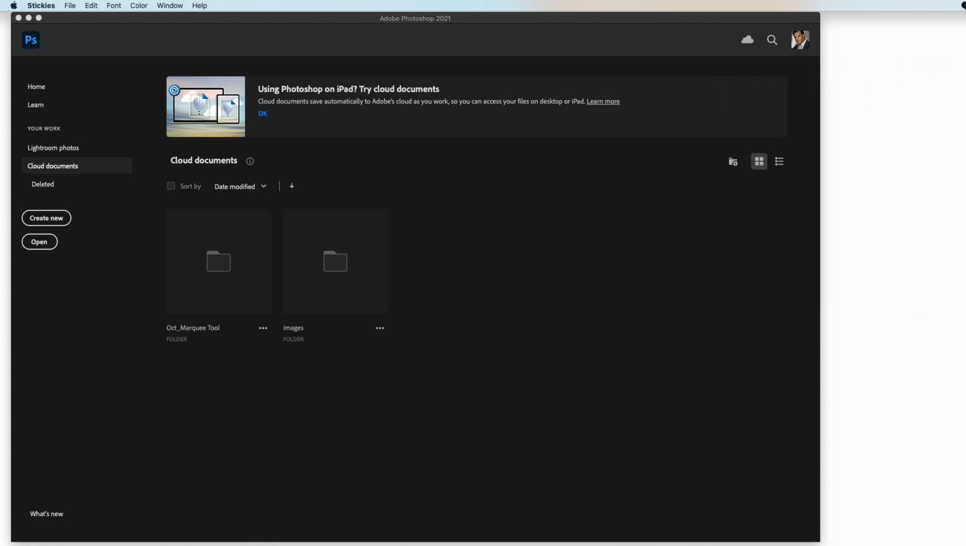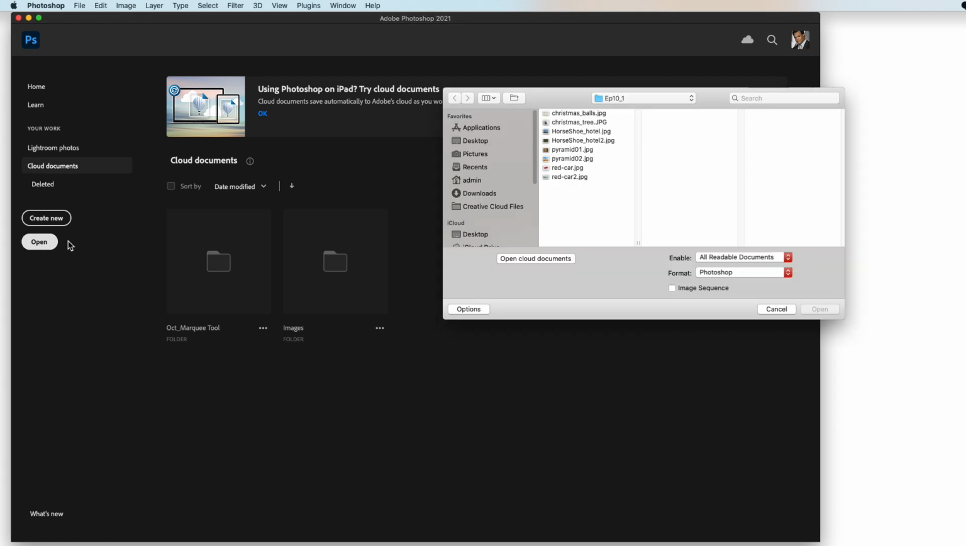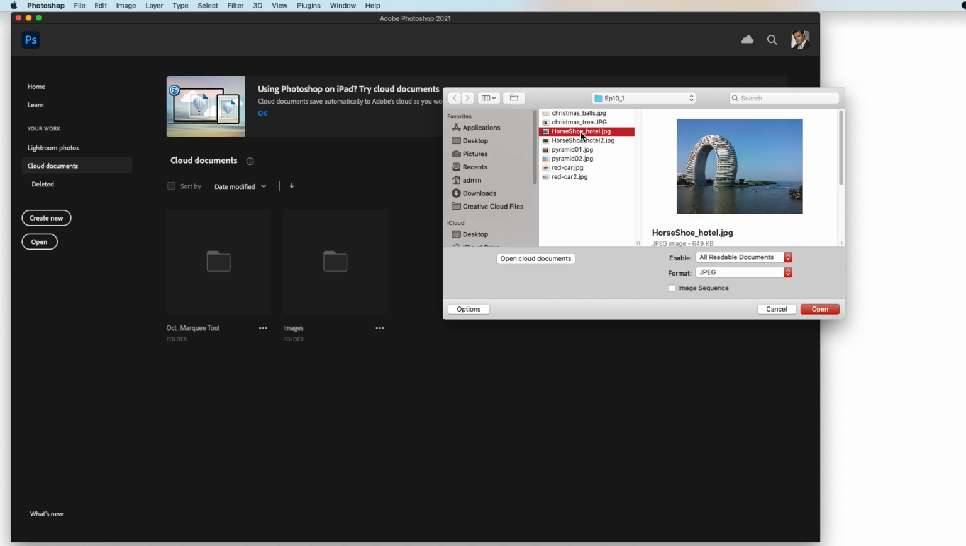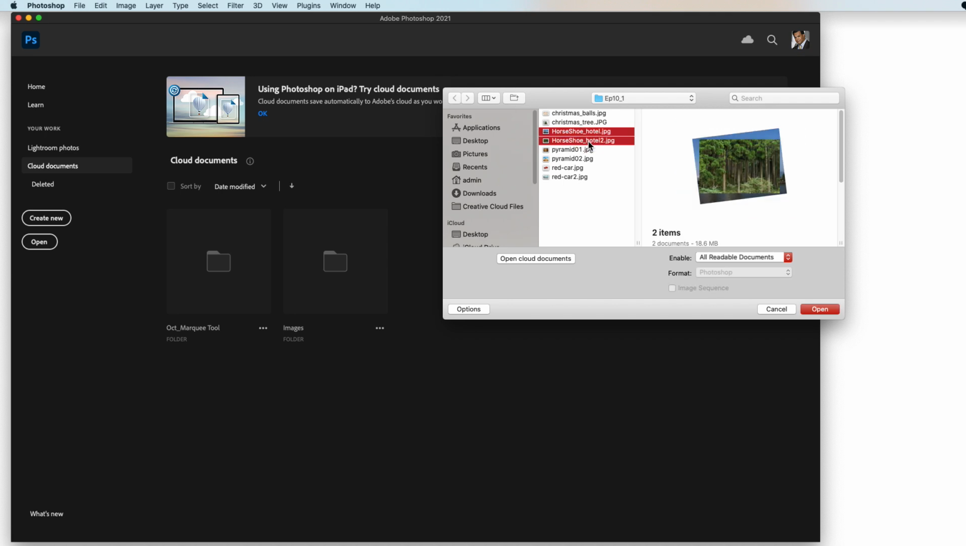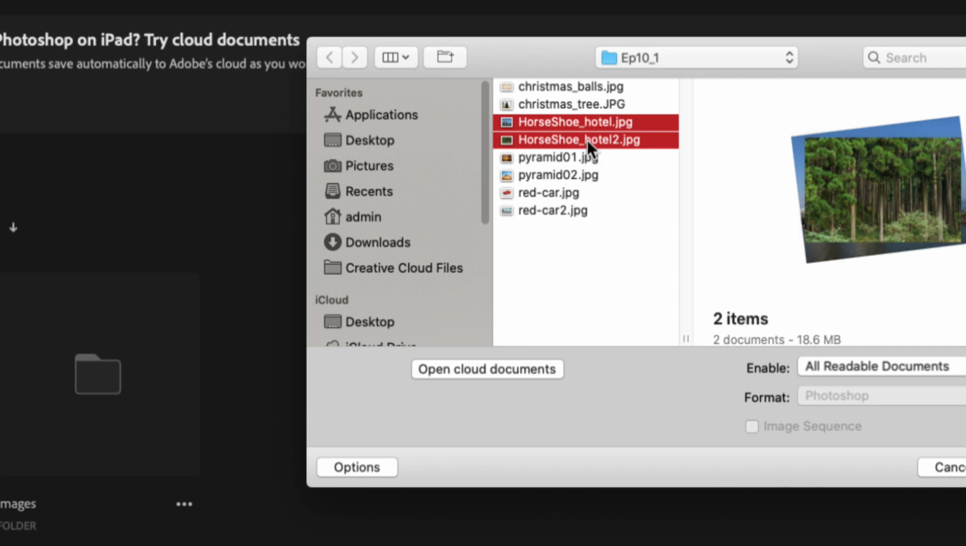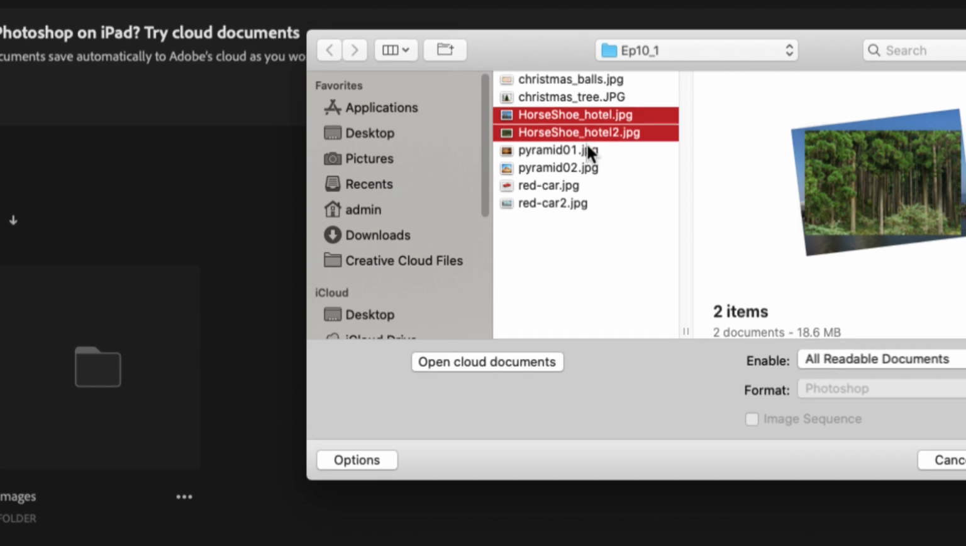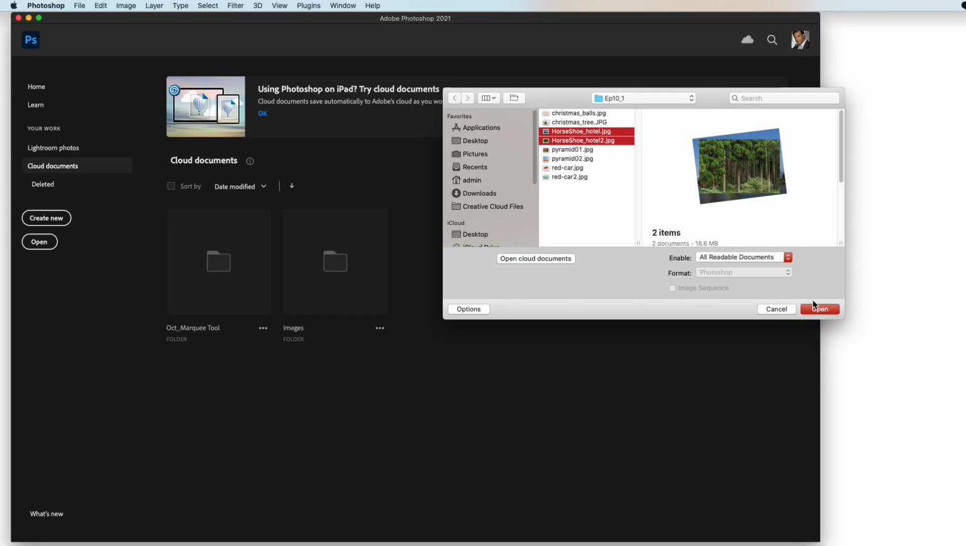Alright, so here we are. Let me go ahead and adjust the camera a little bit. Alright, so welcome back. So we are at the start screen. Go ahead and press open. And this time we're going to select the Horseshoe Hotel. Both, there you see it, Horseshoe Hotel and Horseshoe Hotel 2. Once you have those selected, press open.